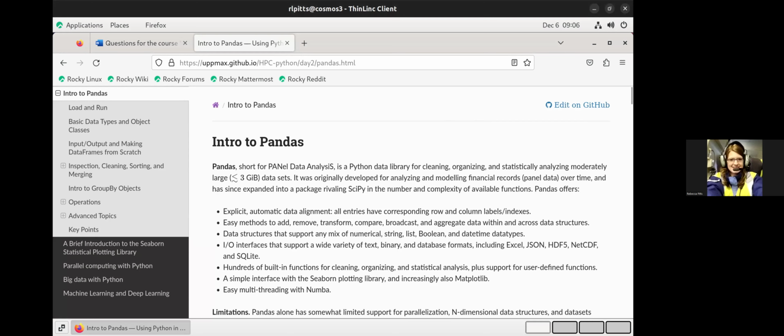All right, so back to the intro to Pandas. So, as I said, Pandas is short for panel data analysis, originally developed for financial data, which were panel data. But now it's expanded into a package that rivals SciPy in the number and complexity of available functions. And it's good for handling any data sets of a tabular nature up to about 3 gigs of data. Above 3 gigs, it gets a little bit iffy, but there are additional tools that you can use to help maintain the functionality.